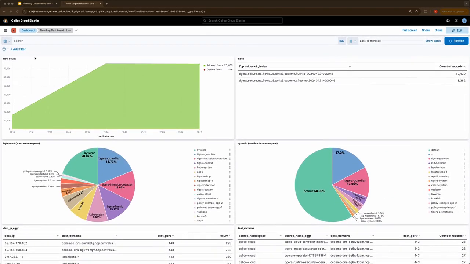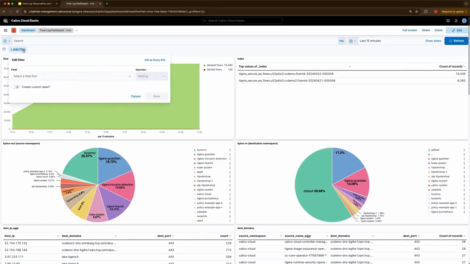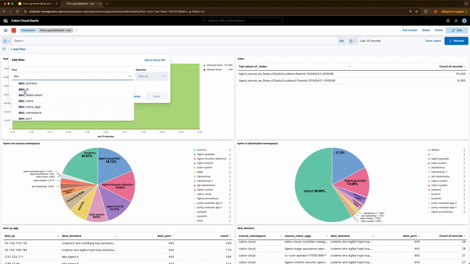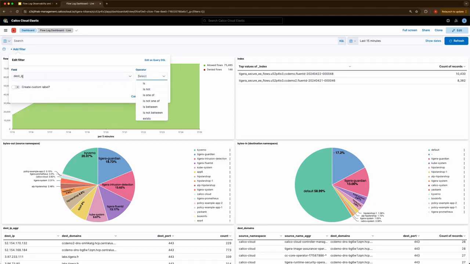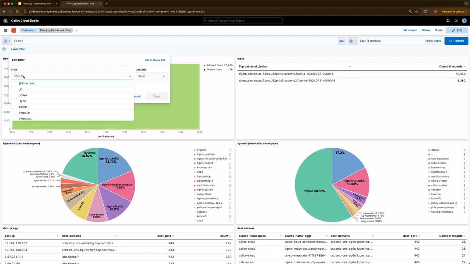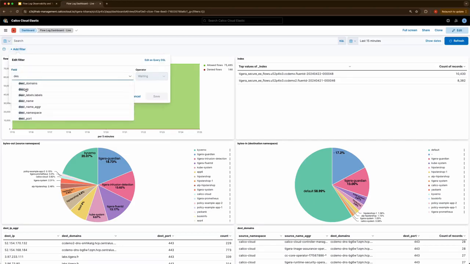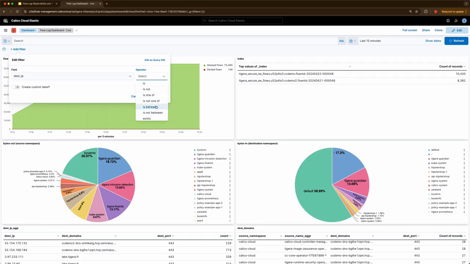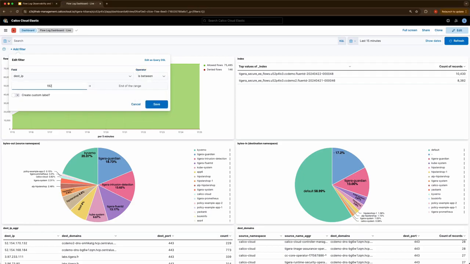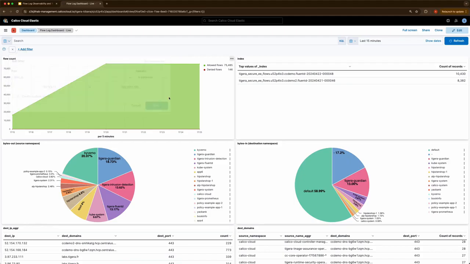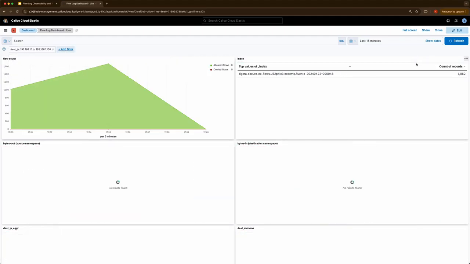For this example, let's take a scenario where I want to filter traffic destined to a certain IP range. So I'm going to select the destination IP field in the flow log, and I'm going to say is in between 192.168.1.1, and I'm going to provide a range. In this case, I'm going to say 1.100, and I'm going to save and apply this filter.